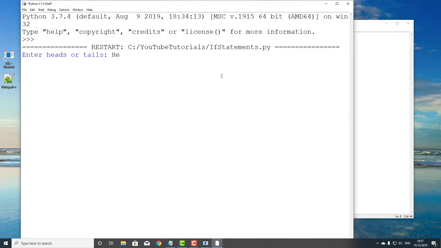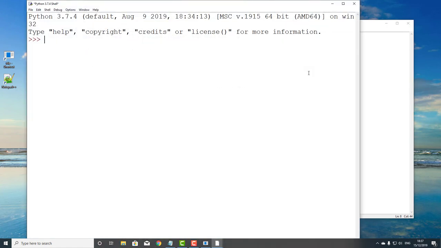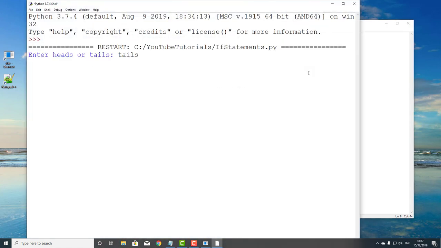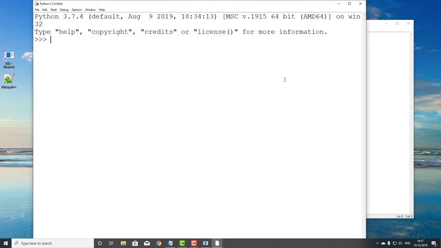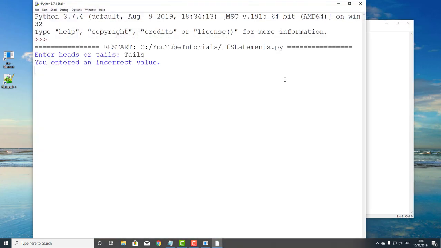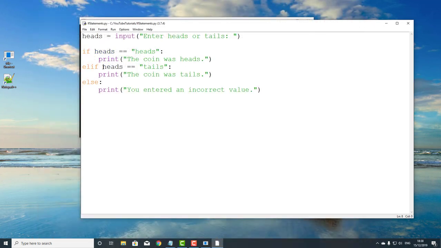So this time if I type heads with a capital H, it will say you entered an incorrect value, and then we can do the same for tails, the coin was tails, or with a capital T, you entered an incorrect value. So important to consider, if you're catching all other cases with else, you don't want heads with a capital H to equate to tails.